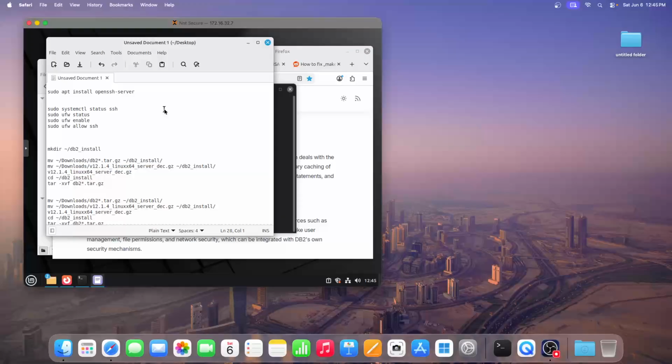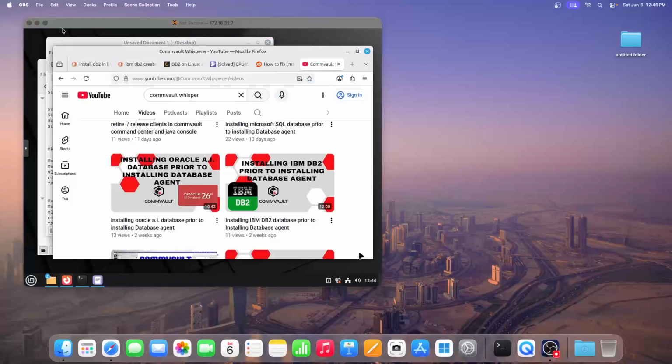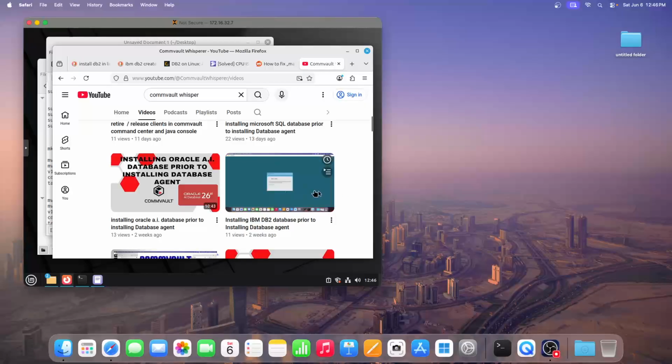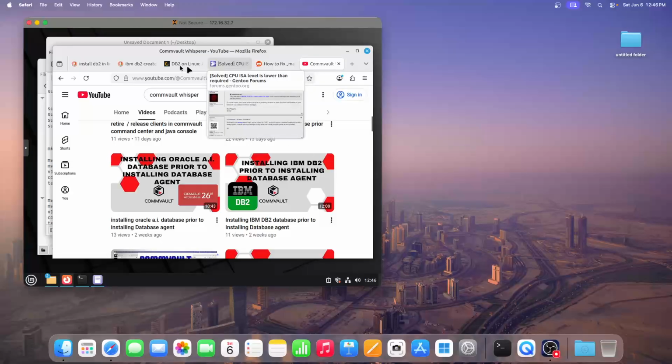Now, obviously, in the other video I'm going to refer to, it's this video right here, installing IBM DB2 prior to installing the database agent. Go through this video, watch it, and you're going to learn how to install IBM DB2, and then just download the Linux version. The steps to get the IBM package are the same. So if you have to SCP the version, use Windows SCP.